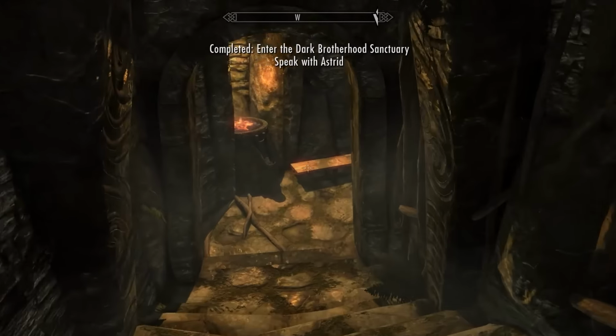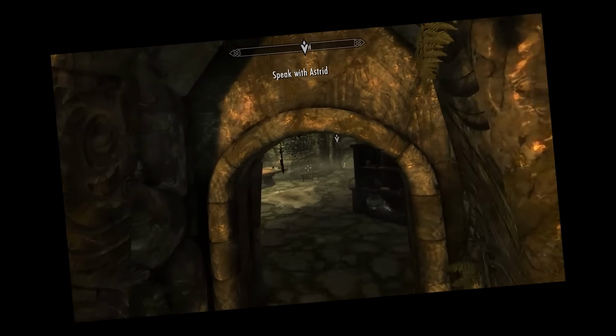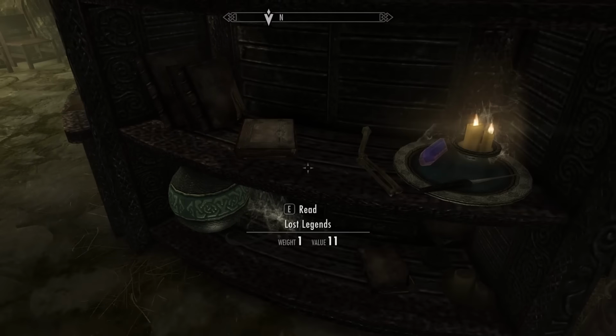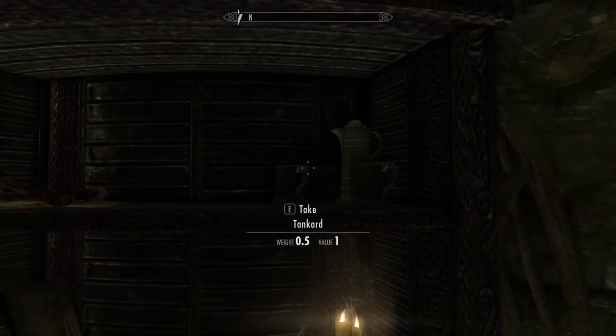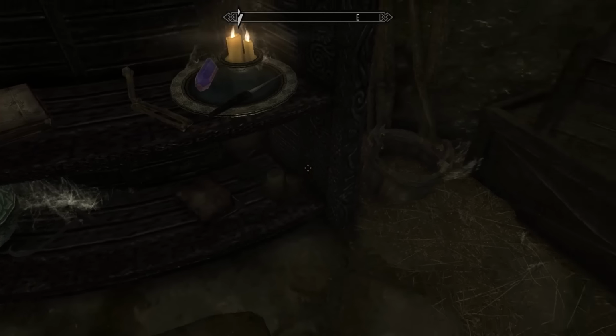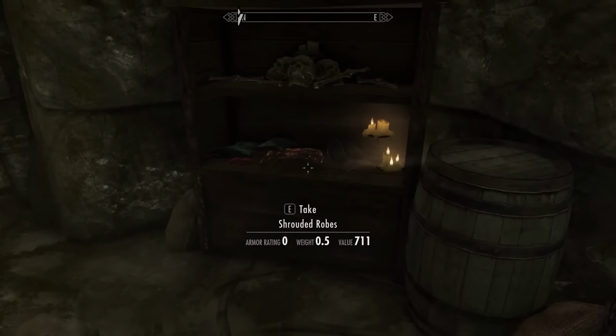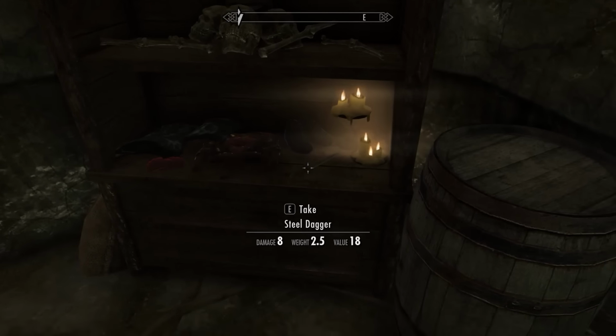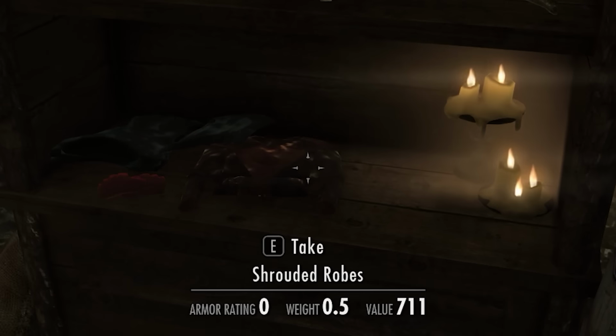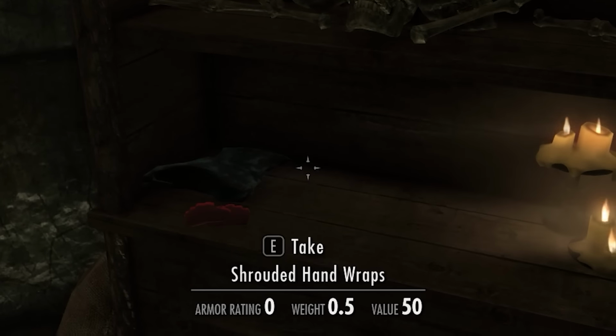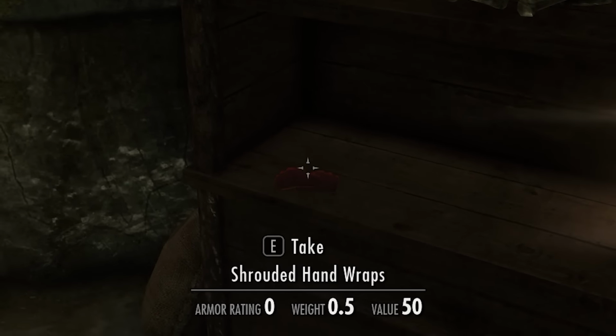Now all we have to do is speak to Astrid, or just bypass Astrid and completely cheese the game. Because you see, now we're part of the Dark Brotherhood, we can technically take basically every single item they have in here. And a few of the items they have in here are these lovely things right here on the wall. A steel dagger, some shrouded shoes, some shrouded robes, a shrouded hood, a shrouded mask, and some hand wraps.